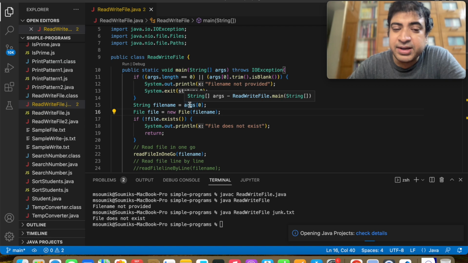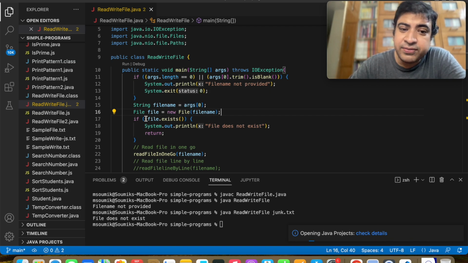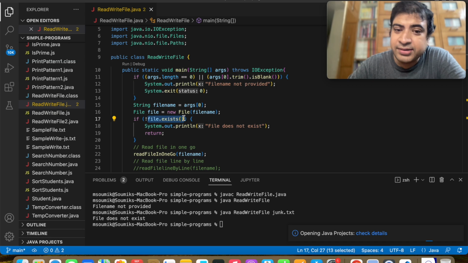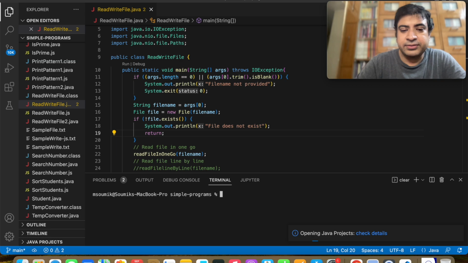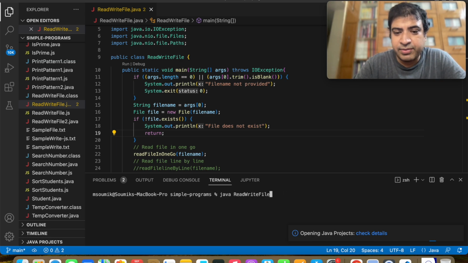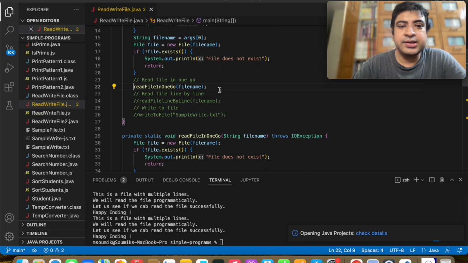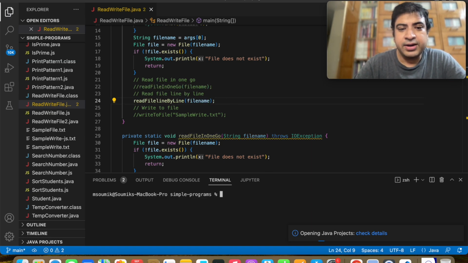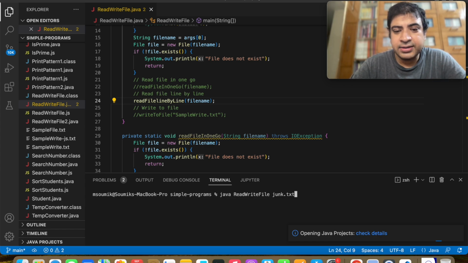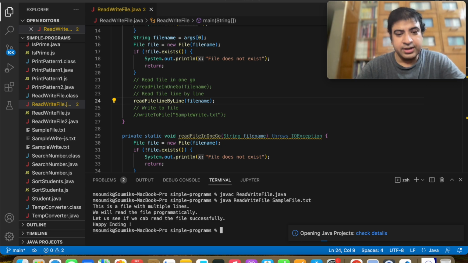And if it is not blank, which means the file name is provided, I'm checking whether the file exists or not. If it's a non-existent file, then I'm declaring that the file does not exist. Now I will give the name of a file which actually exists, and then it will read the content of the file. Similarly, we can do the same thing here using this read file line by line. First I have to compile the program and then only I can run it. So it has also read the file line by line.